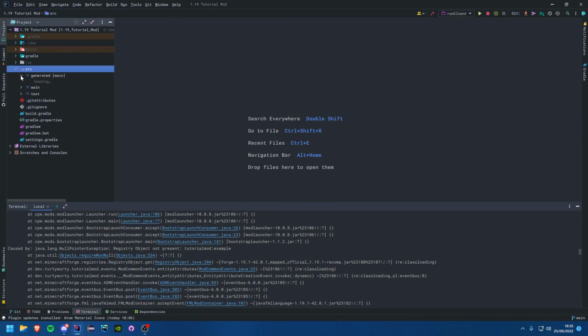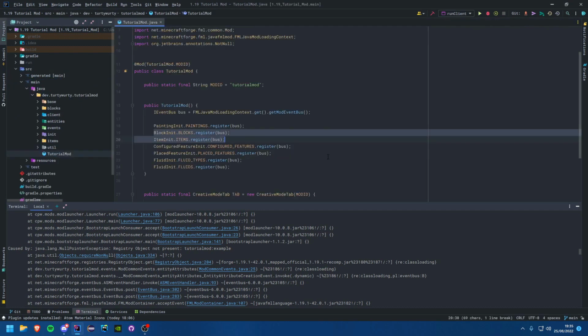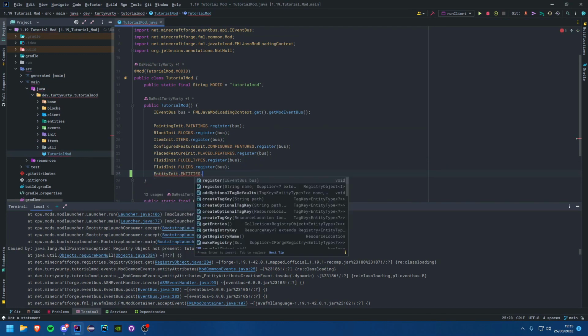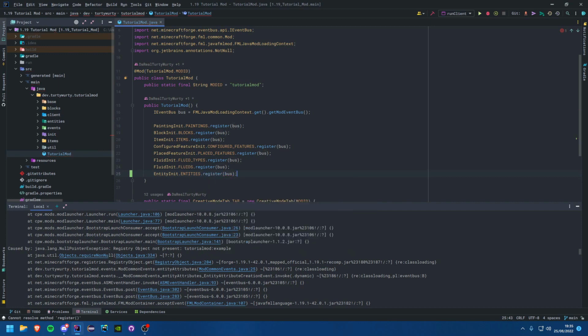So let's just come into our main class. We forgot to actually register our deferred register. The simplest thing that we could forget, we forgot. So example init.entities.register bus. We really should have done that at the start so we didn't forget it, but yeah, okay. Let's try and run the game again.